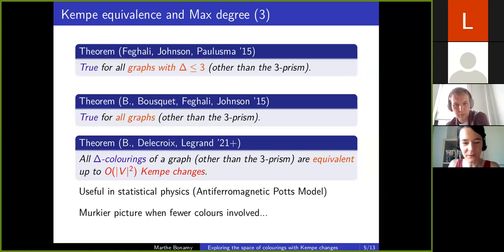Anyway, what I wanted to say earlier is just that this is really baby steps when you compare to the history of graph coloring. We're just struggling to get that all delta colorings of a graph are Kempe equivalent. And as soon as you have fewer colors, there's so little we can say. I mean, there are some weird behaviors around there, essentially.